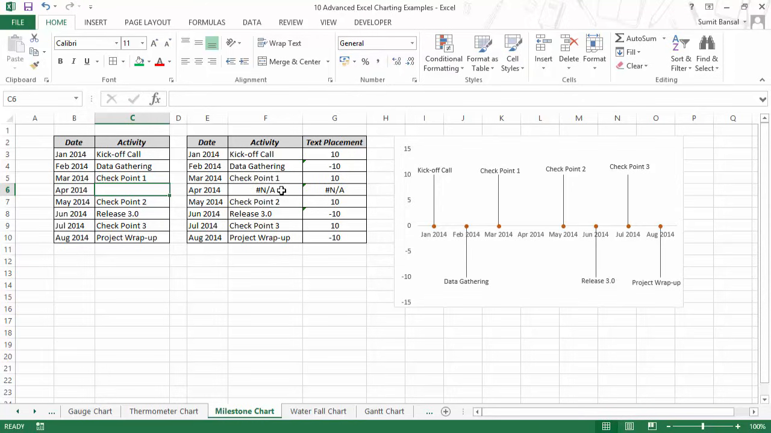In case we had not used not available, for example, in case if I say give me blank, it would still mess up your chart. It would give you the dot, which I do not want. So that was the reason that we have used not available. Let me Control Z again. So this is how you can create a milestone chart.